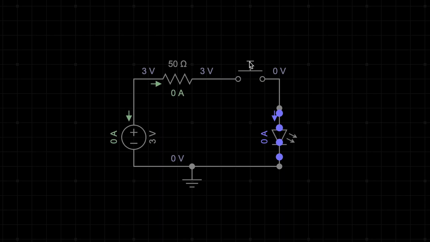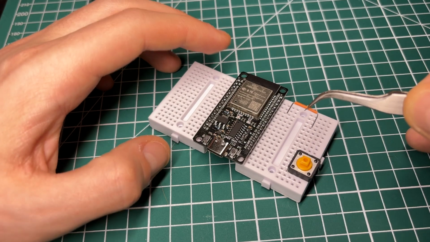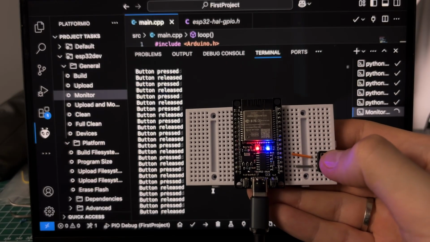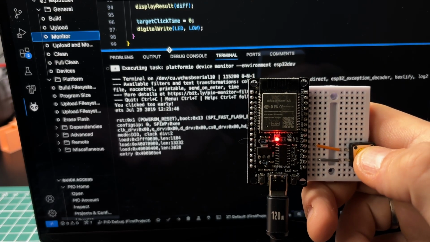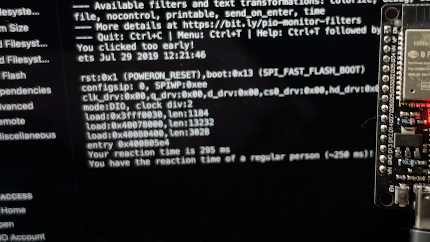In next few minutes you will learn from basic to advanced techniques for using buttons. I will explain why you should always avoid delay function in your code and help you create first interactive device, reaction tester.